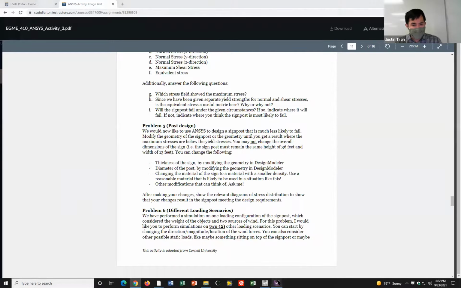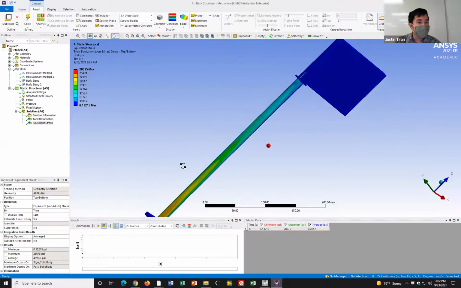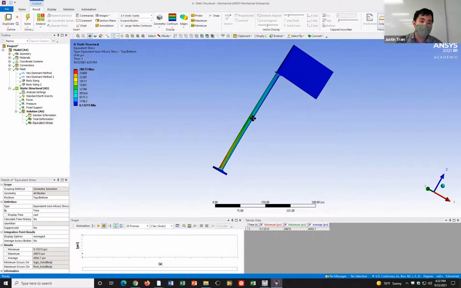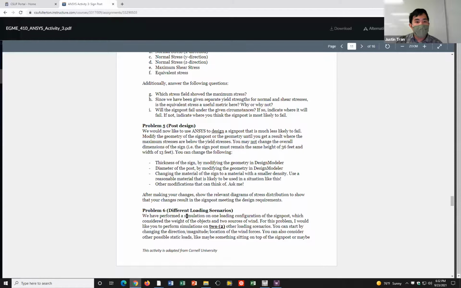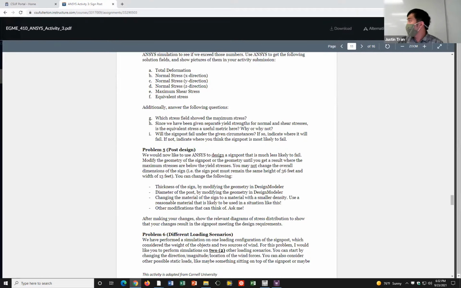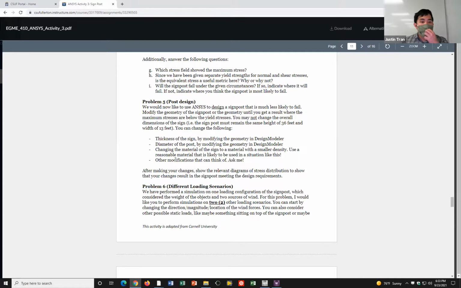Okay. And so if you were able to finish the simulation, you should see... I didn't add all the results here, but the equivalent stress you should see is around 28,000, 29,000, depending on your mesh. But if you assume that the post has a yield strength of about 25,000 psi, then this post is going to fail, right? So in problem 5, I want you to improve the design of the signpost such that it's not going to fail.